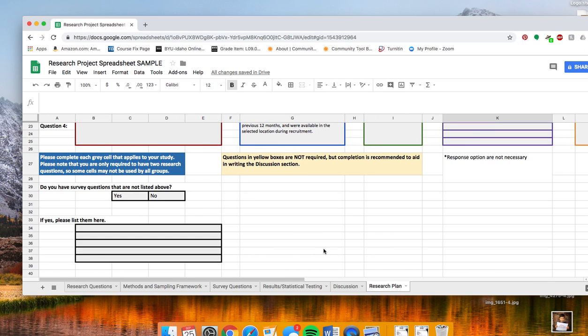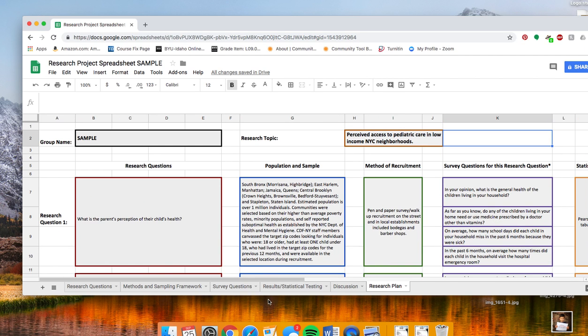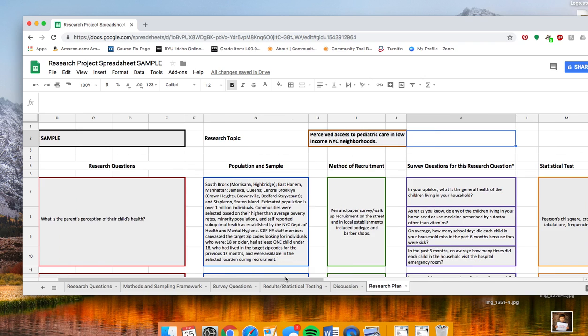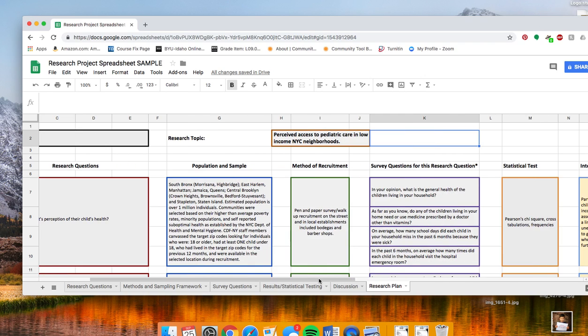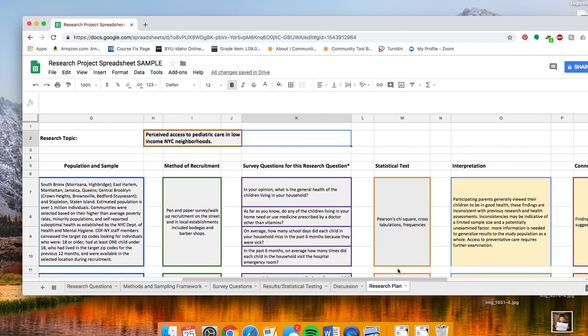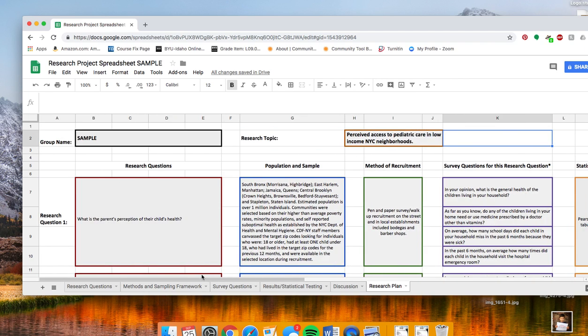Then finally, here's your research plan. And your research plan is essentially the discussion section with maybe 1 or 2 additional lines added in. And this is basically your final paper. You will take this information and potentially a little bit more that you haven't decided to include in this, and you will create a narrative form and submit it.